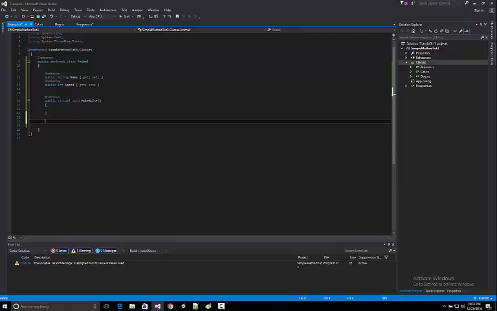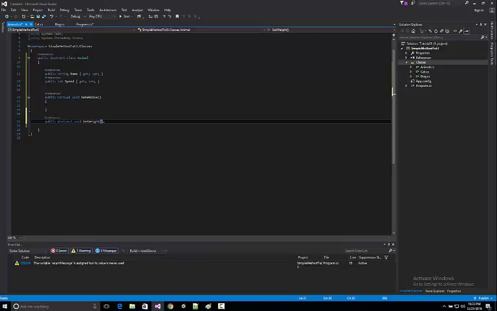So let's just do one more public abstract, just to remind me that we're going to look at abstract at some point. Void get weight, or get speed. No, get name. Sorry, get name. Okay, perfect. Alright, so we're very close to the end here.